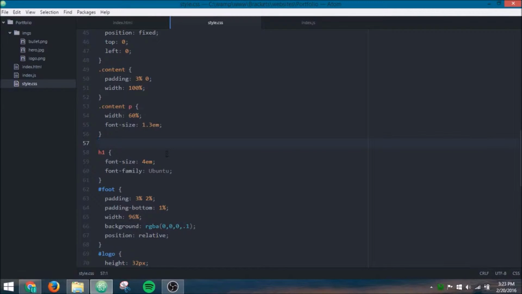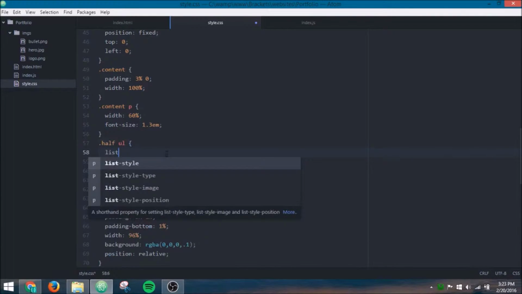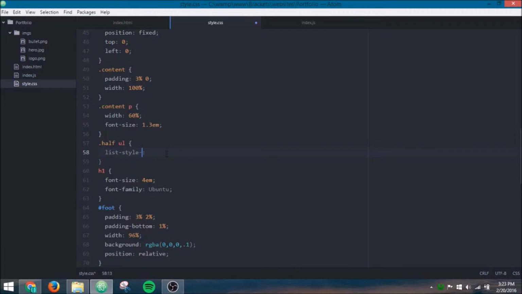We're going to want to do half UL. We can do list-style-image. We want to set that to the picture.